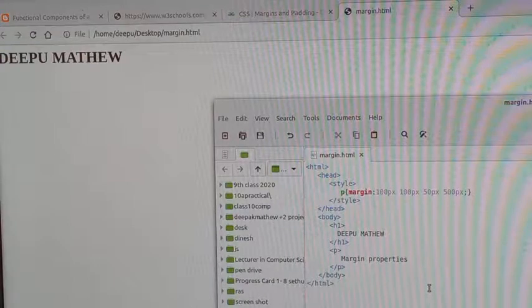So watch the full video, then you can understand what is meant by the margin property. So hope you understand this.